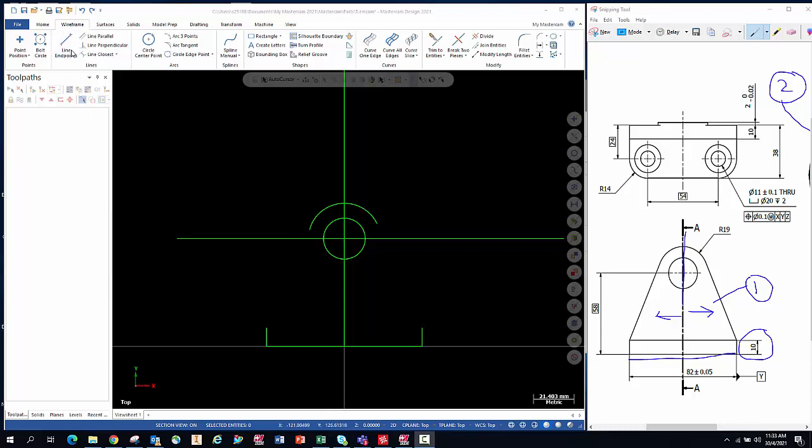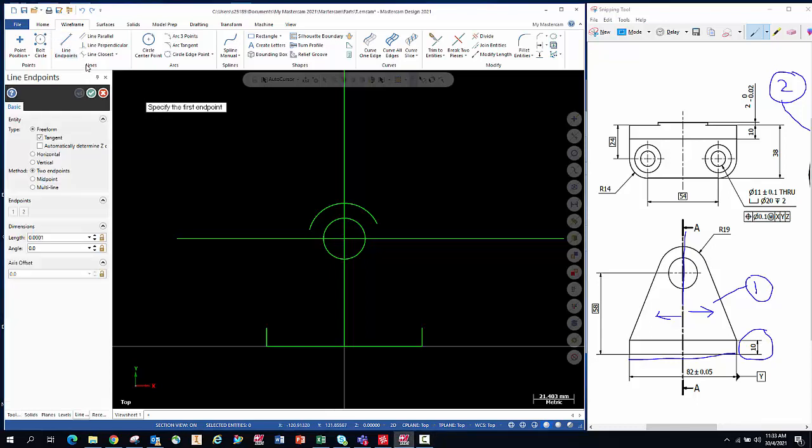Okay, so we look at here our line command. We notice that we are having horizontal, vertical. This is freeform, but in particular I like it to be tangent. I like this to be tangent. And now following the command over here saying that what is the end point. This is the end point. Second endpoint. So over here I'm having the arc.